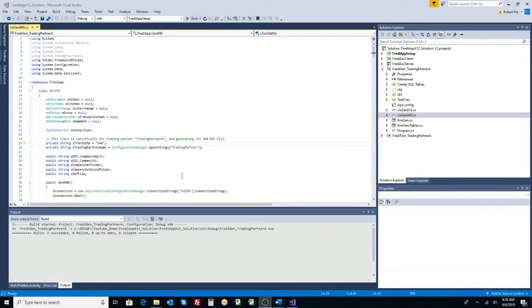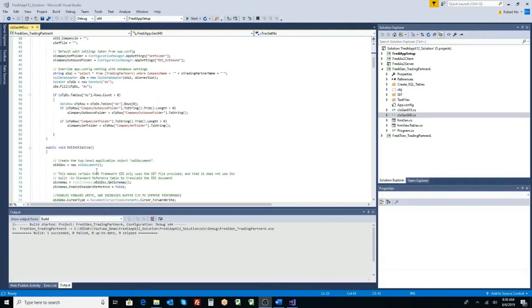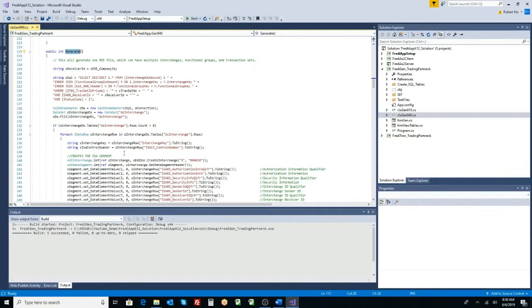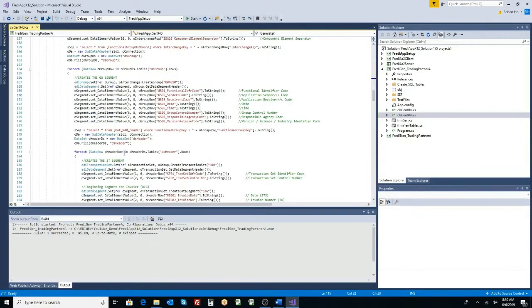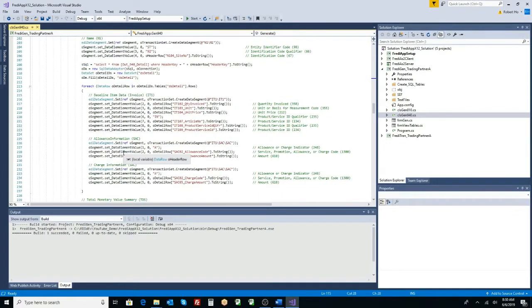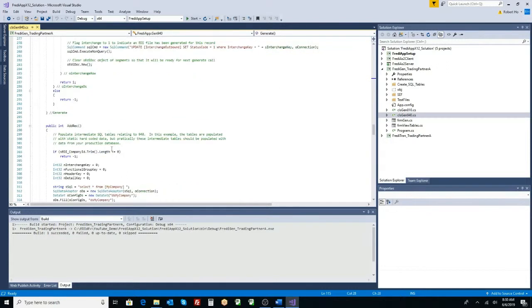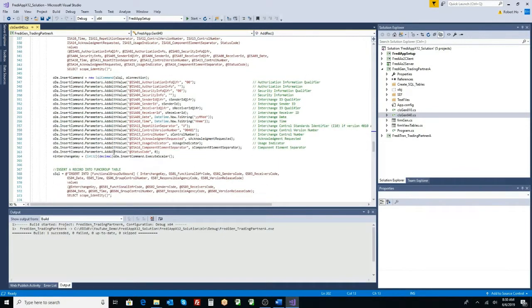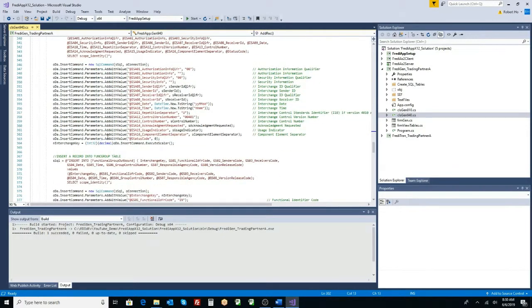The other thing I would have to change here would be the generate method and the addRec method, so that they'll be specific to the 940 guideline for this trading partner A. But I won't cover that here in this video.